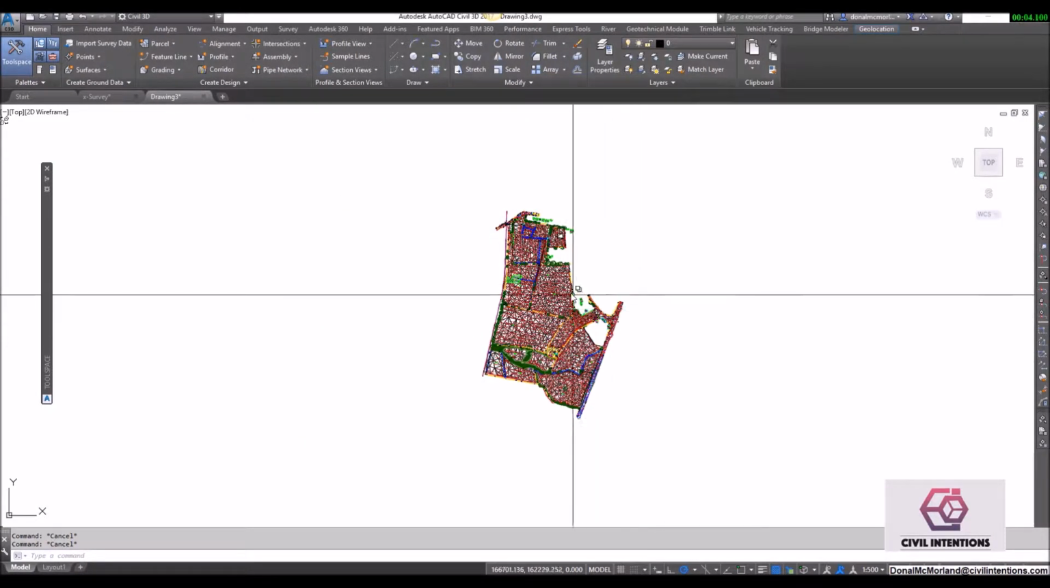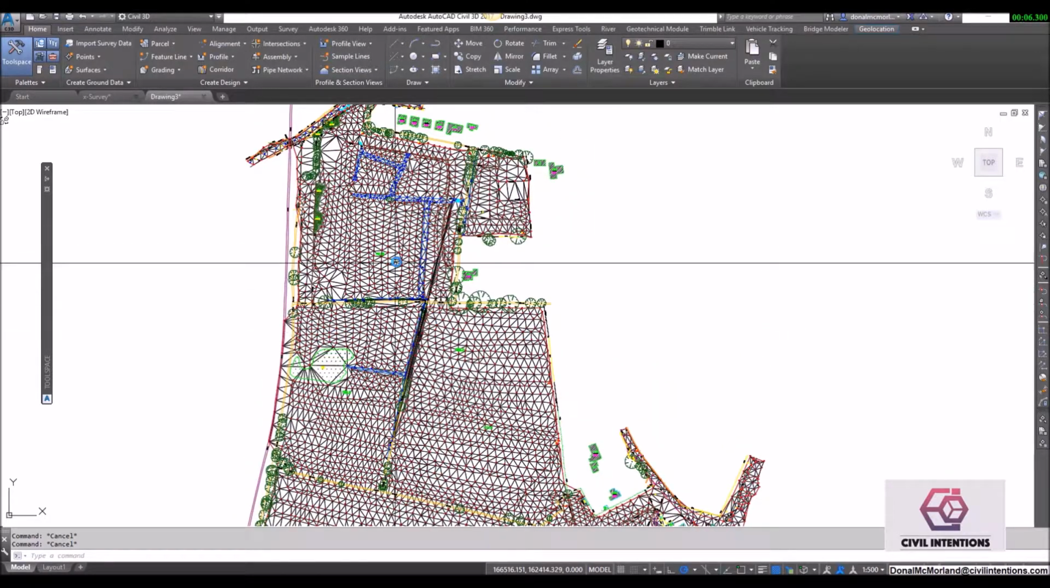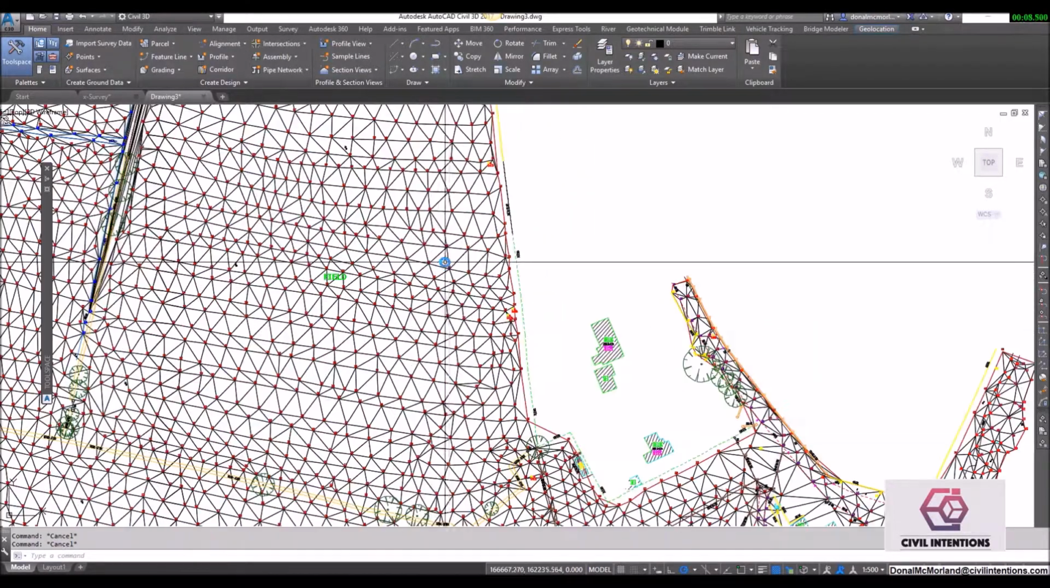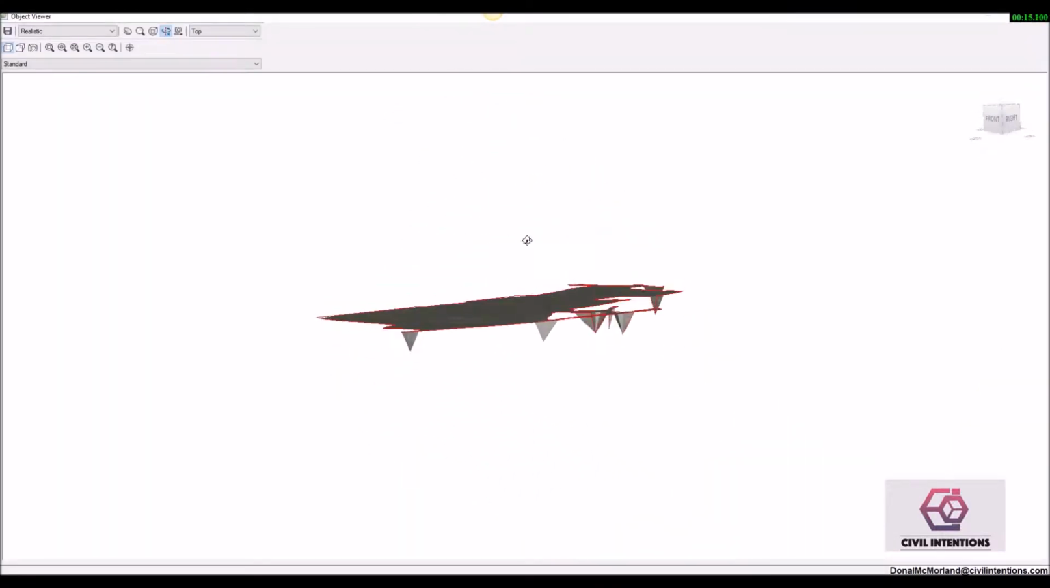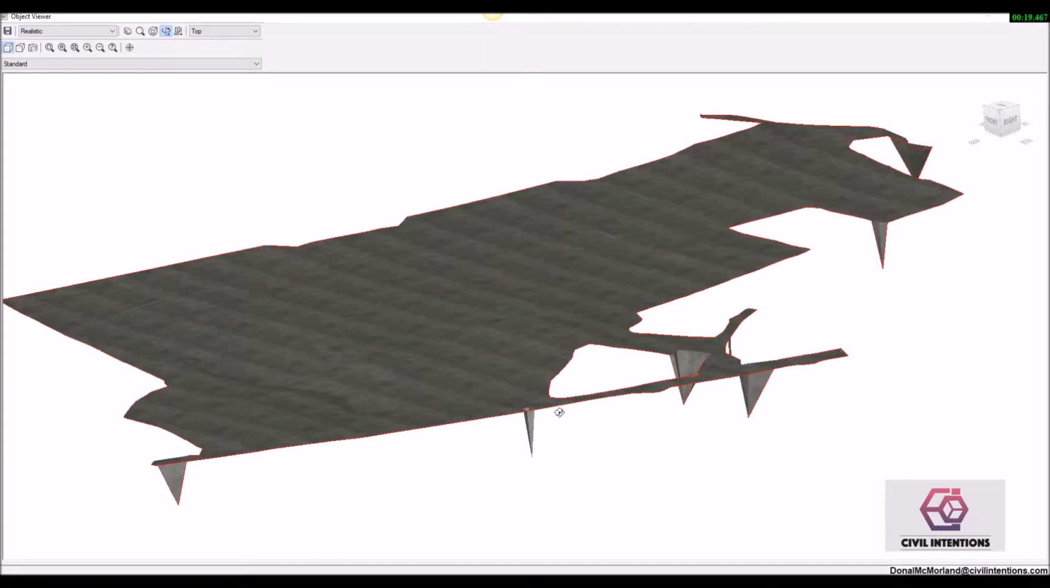Okay, so just going to look at a couple more things here with the surface. One of those, I suppose, is if we click on it and look at it in the object viewer here, we should see if there's any kind of spikes, and you see that there are a few places it's spiking down to 0, or below 0.